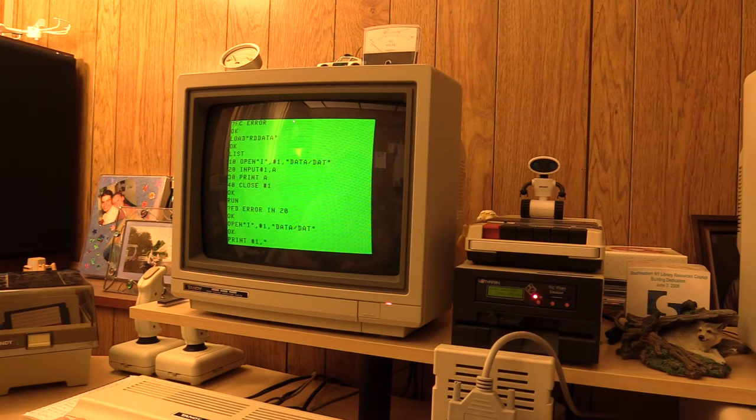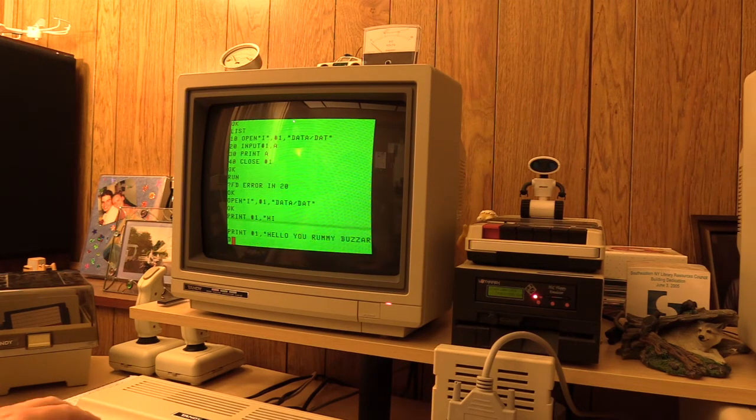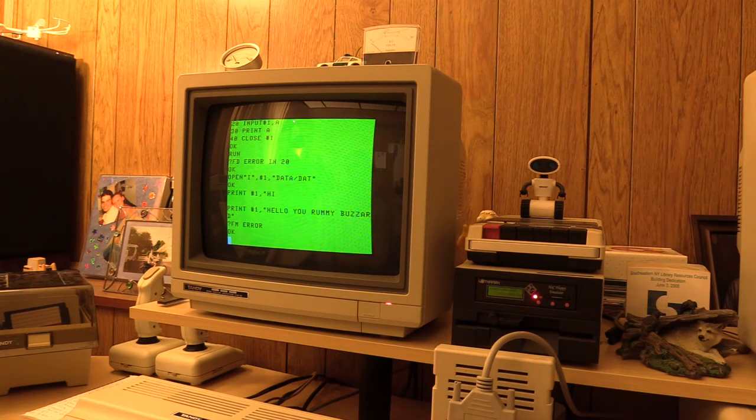See, this is why I don't type. I hit break. I'll do that again. Hello, you rummy buzzard. FM error, bad file mode. I opened a file for input I, and then I tried to write to it.